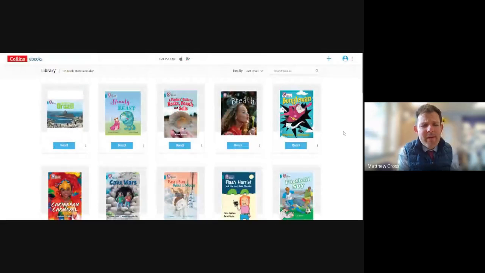Once you've read a book, what we'd like you to do is pop that into your reading diary, and that will tell us that that book has been read by you online. We're hoping in the next few weeks or months, we'll also be able to see which books you've been able to read on the system directly, save you having to write into your reading diary, but for now, pop it in your diary.